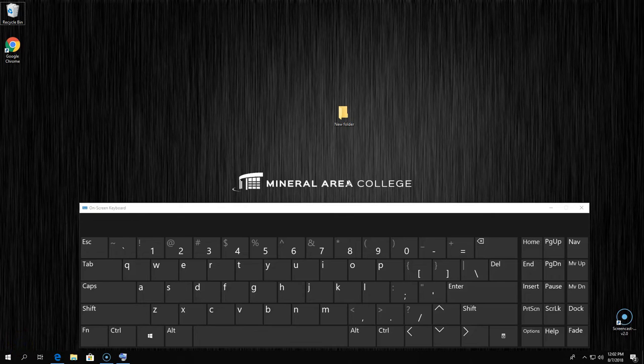Hello, my name is Logan, and in this video I'm going to be showing you some common keyboard shortcuts for Windows 10. Now, as you can see, I have brought up my on-screen keyboard, which is available with every Windows computer. And I'll be using this to show you which keys I'll be pushing, rather than just saying them. So we'll go ahead and start off with the basics.